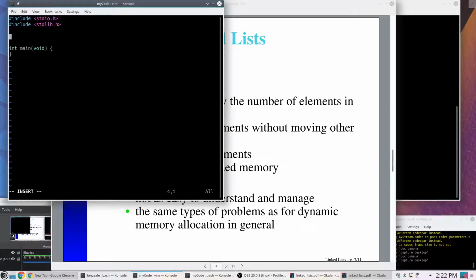So let's create a node definition. Struct node. Don't forget the semicolon right here. So I'll have a variable x that stores an int. Struct node star next. Now the first way I'm going to do this will be very explicit. Don't really do it this way. But I'm trying to help you understand the big picture.